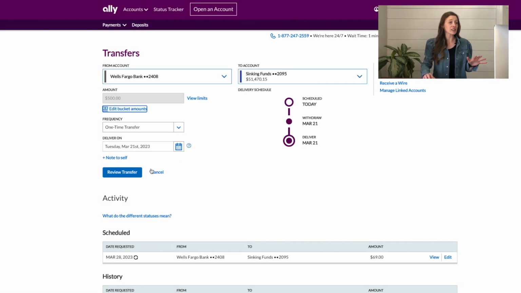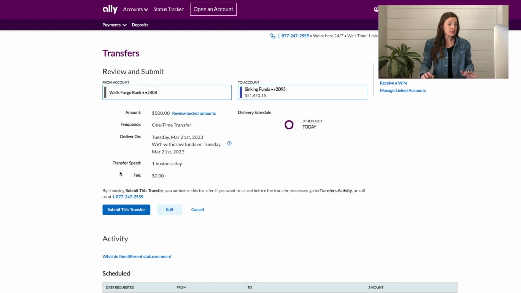And right here, this is showing me today's date. Let's see what date is today. It's the 18th, it's on the weekend, so it's business days. Usually it's the next business day it will transfer, but since it's a Saturday, it's not going to be withdrawn until the 21st, and it will be delivered that day. And usually in my experience, when it's delivered, it's first thing in the morning on that business day. So I can review this before it's finalized. It's showing me how much and the days, and then I'll just click submit this transfer.